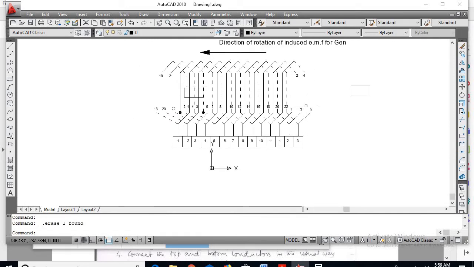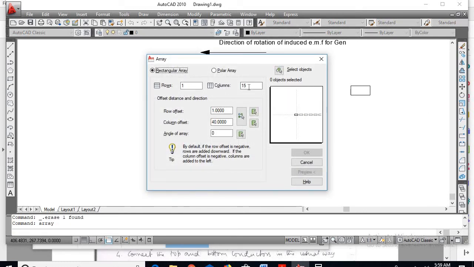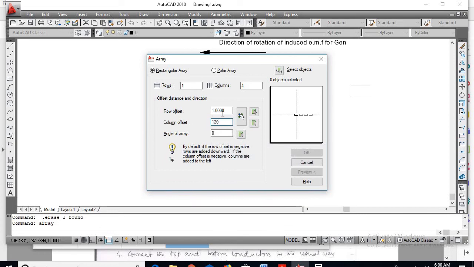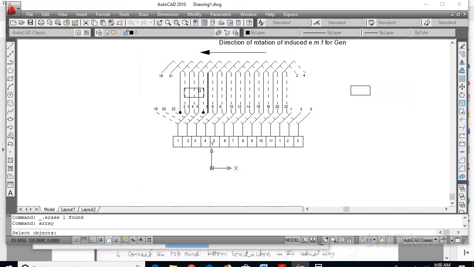Now go for array, enter. For 4 poles, columns, type 4. The column offset will be the pole pitch, that is 120. Now select the object, select the pole, enter, say OK. So 4 poles will be fixed.